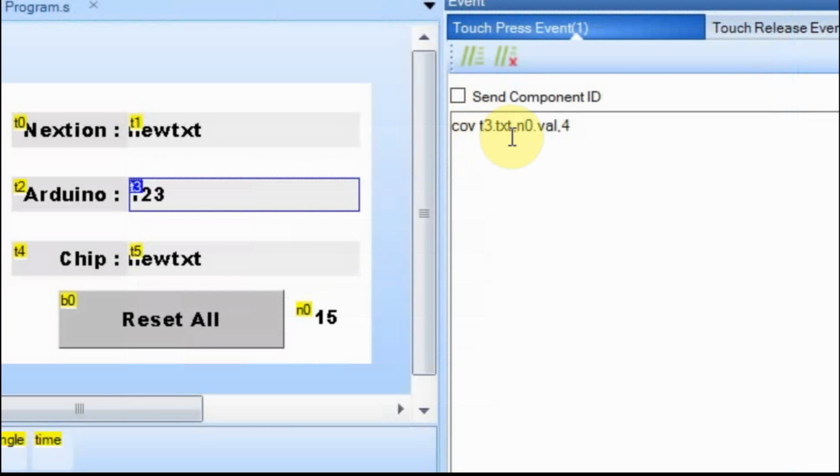So we have to turn these two around. We're going to take n0 and store it in the text. But now I have to delete this.